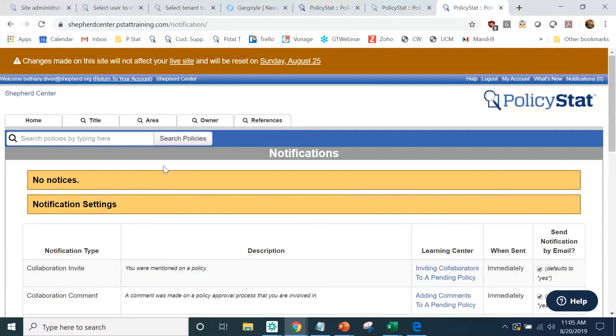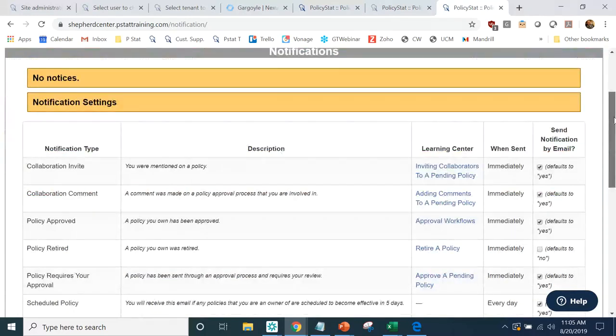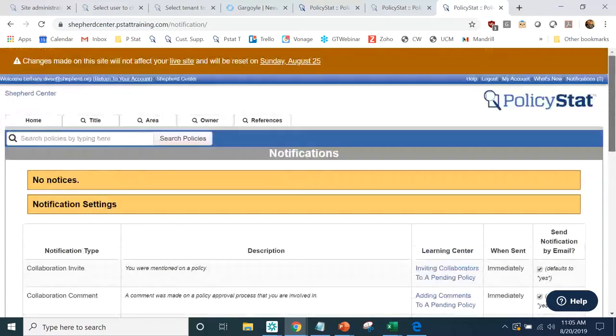I don't have any in here, but the key thing is that this notifications page is for your own reference. If you'd like to look at a list of things that you needed to complete, you can do that in your notifications section. You also see the settings for your notification here as well.